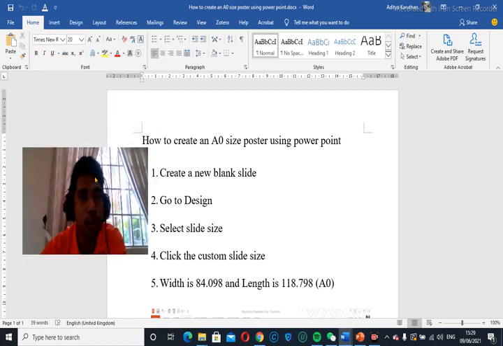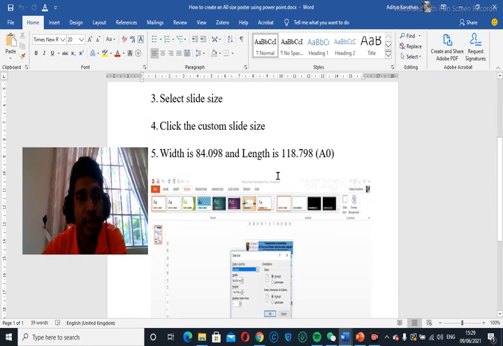Step number two, go to the design tab. Once you're there, go to your right hand corner and select slide size. Once you select slide size, click on the third option, which is custom slide size. Once you are there, key in the width and the length.